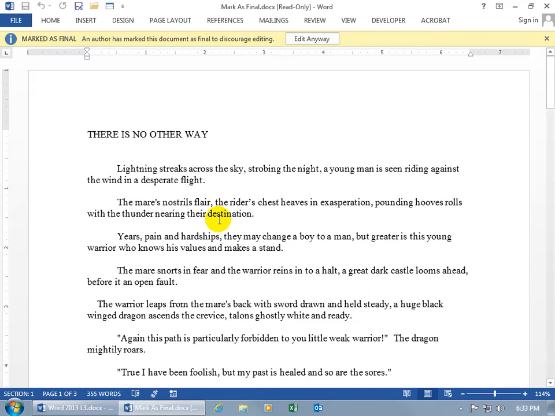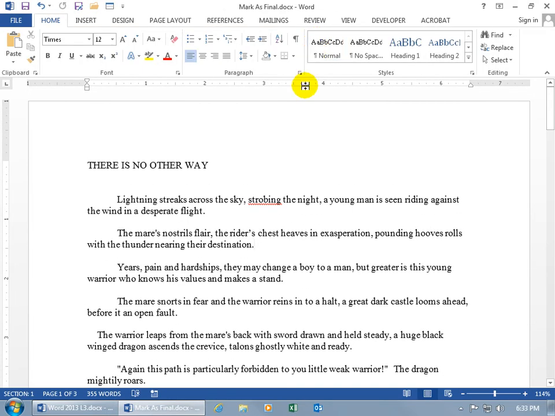But if we want to be stinkers and we want to make changes to it anyways, there's nothing to prevent us from doing it. Click on Edit Anyway, and we can make whatever changes we want. And then we can make the changes saying, okay, it wasn't really final because there's some additional things I want to make changes on. Then to mark that as final again, go ahead and go backstage, mark it as final. You're back to square one, where nobody can make changes to it until they click on Edit Anyway.